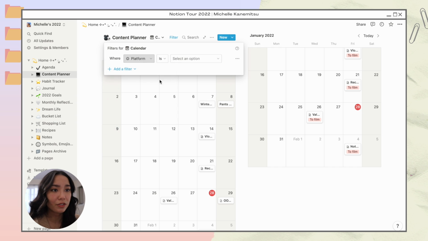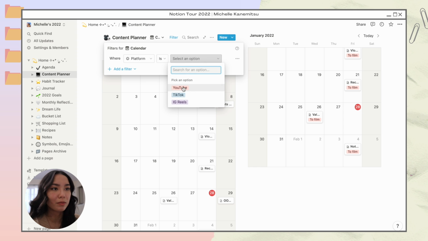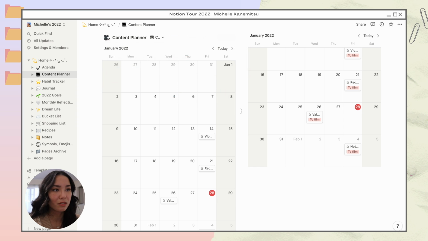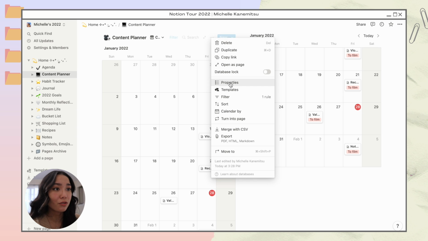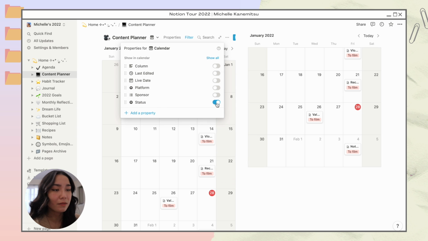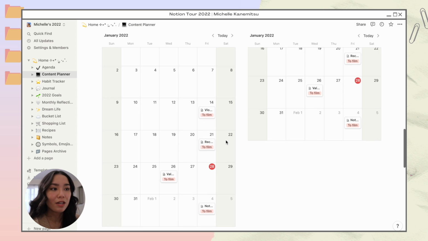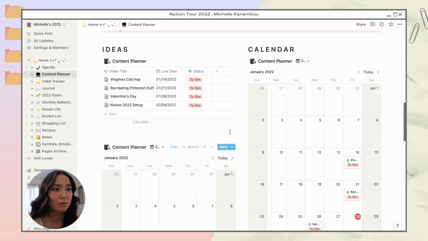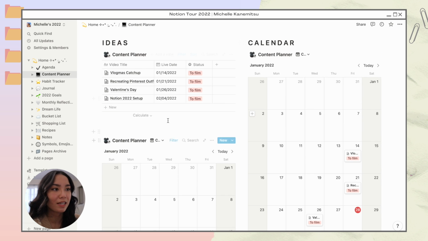So let's add a filter, go to platform. Platform is YouTube, and now it took away the TikTok videos. And then I also want to go back into properties and toggle on the status. So now I can see at a glance all the videos that I have for YouTube and the status of each of them. So it's pretty easy to do, and like I said, they're all connected as well. So one change that you make to one of the databases will be reflected in the other databases.